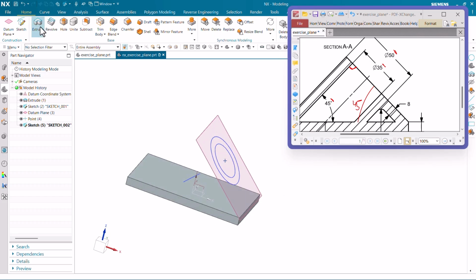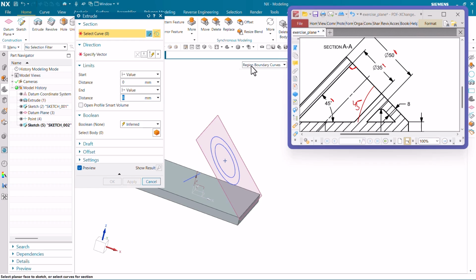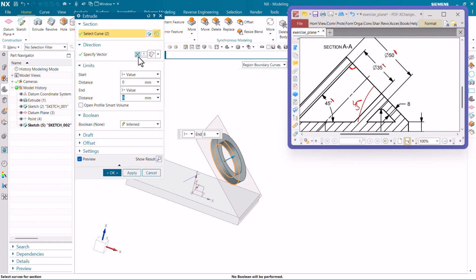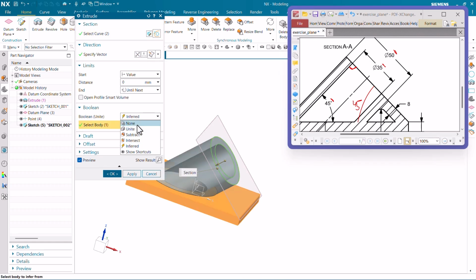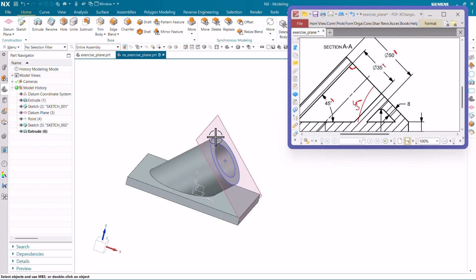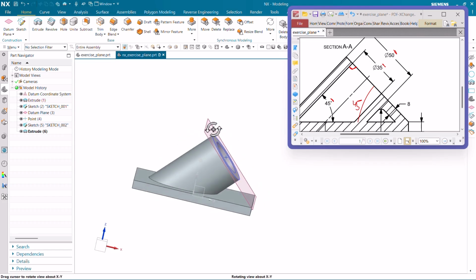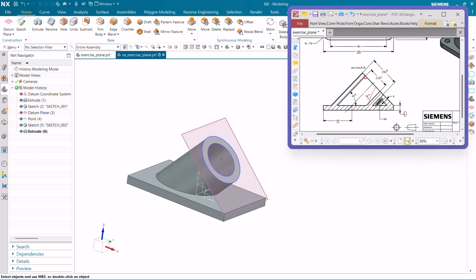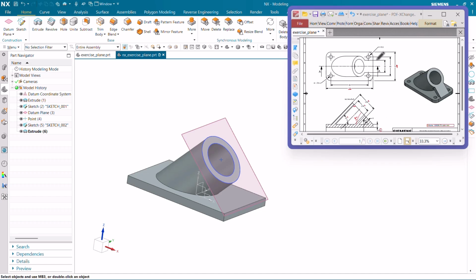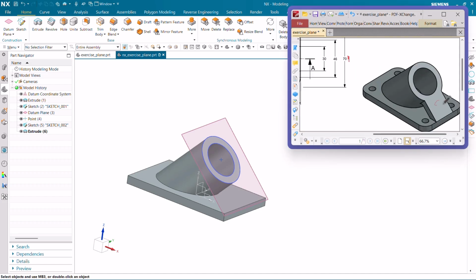Now just go to home, then go to extrude, and here these are the region boundary curves which I need, and then just reverse the direction, and this is going to be until next with the unite option. Now click on OK. So this is how it looks like. Now what next do we have? So we have covered 45. Now we have to make this one.